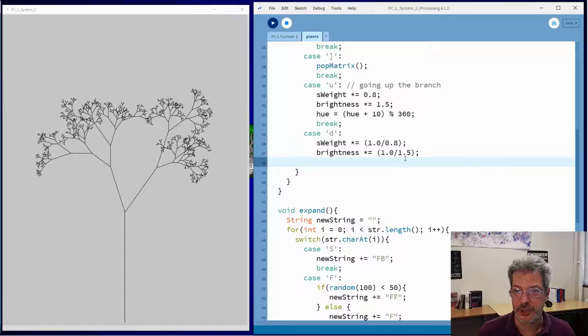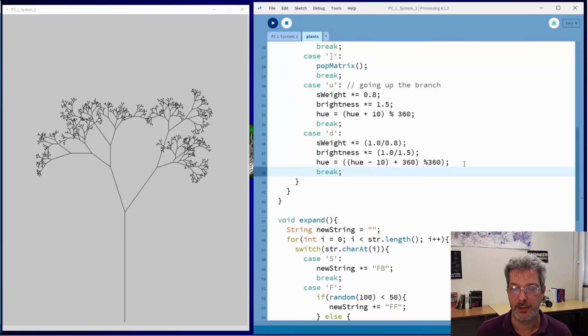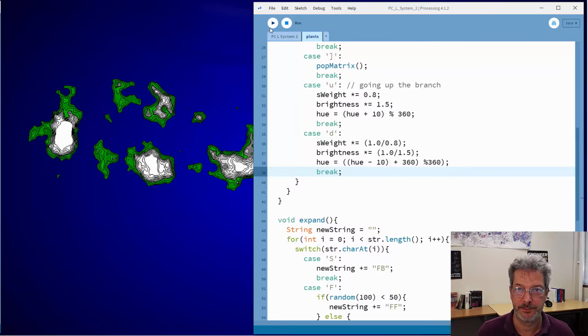So these are simple, just multiply by the inverse. The hue is a little more complicated. Because I'm subtracting 10, I have to worry about going below 0, so I'm going to add 360. And because I'm adding 360, I have to worry about going past the end. So I'll do a modulus 360. And then break, and let's see how this looks.